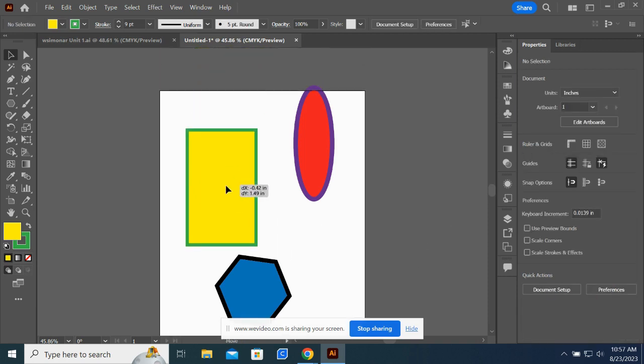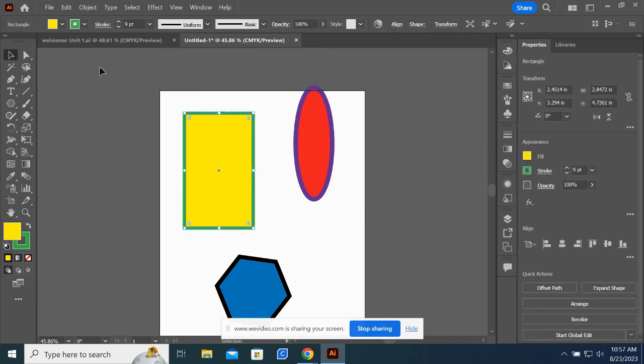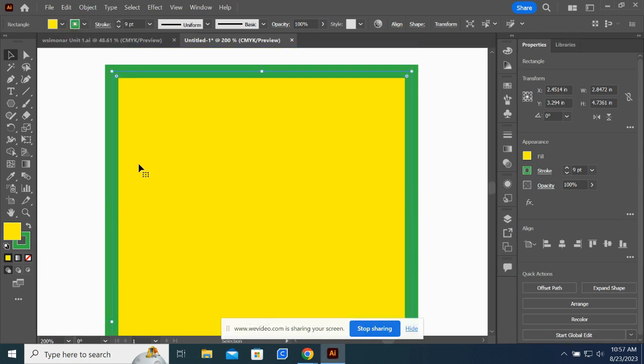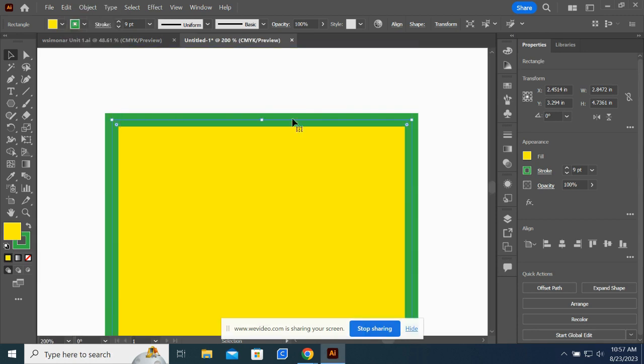With the direct selection tool, the point of the direct selection tool is to be able to adjust anchor points. That way you can reshape the path. What that means is, so this stroke line here, okay, if you can notice that this actually is, I'll zoom in on it. Okay, this little blue line that's coming through the green here, that's actually a path.